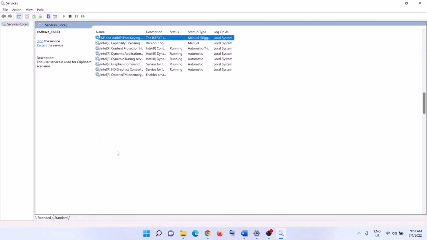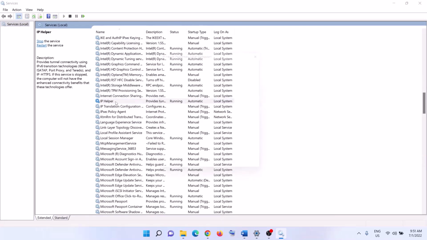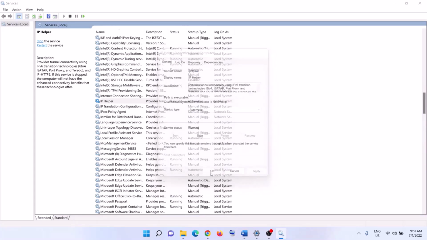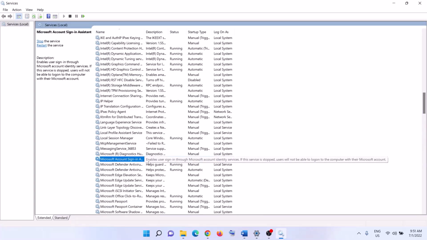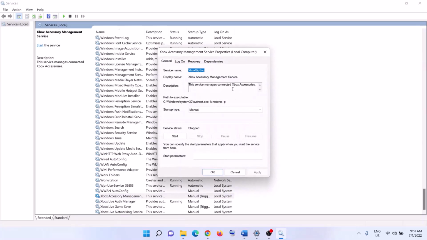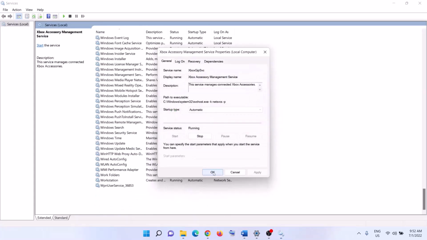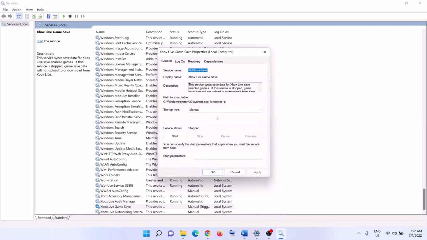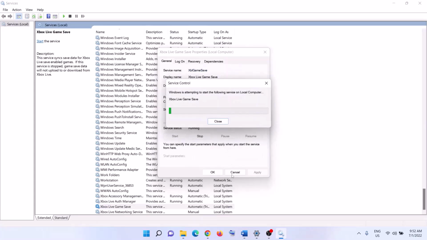Now find IP helper in the list, make a double click on IP helper, set it to automatic. Now click on apply, click on start if highlighted, then click on OK. Now find Xbox services. So at the end, scroll down, at the end you will find all the Xbox services. So make a double click on each Xbox services, set it to automatic, apply, click on start if highlighted, and then click on OK. So make a double click on all the Xbox services, set it to automatic, apply, click on start, and then click on OK.